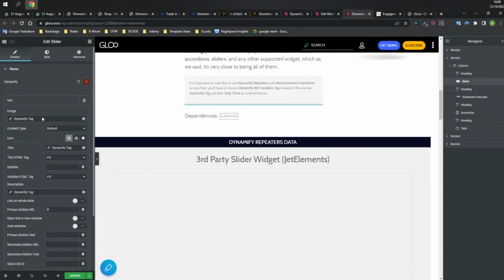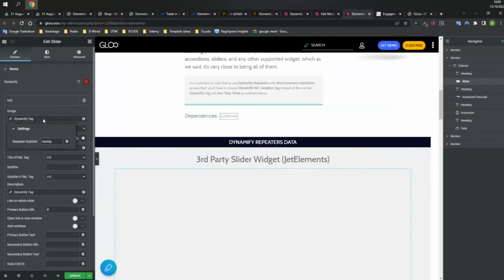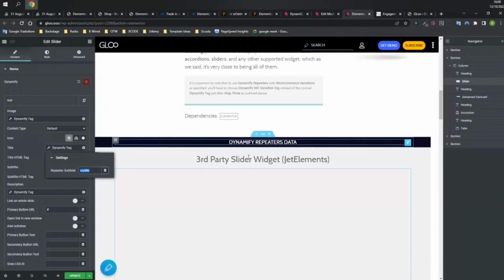And this is where you're going to put your subfield. So in our case, we have my image, which is basically the repeater subfield. Peter the repeater is the main field, and my image is the subfield. And that's pretty much it, because then we can also use our title, which is again just a subfield of our data.